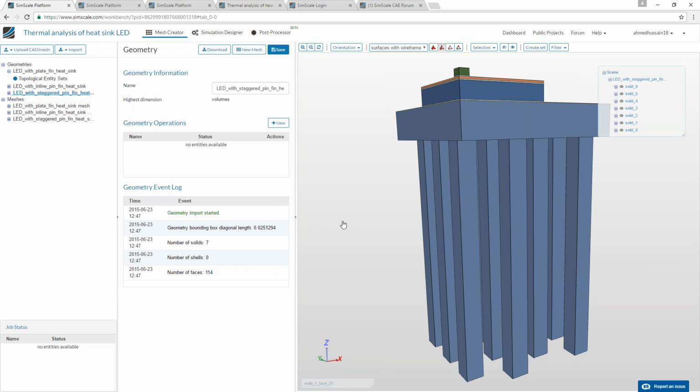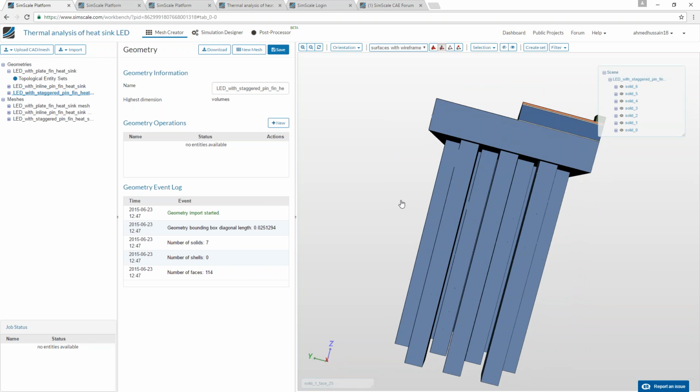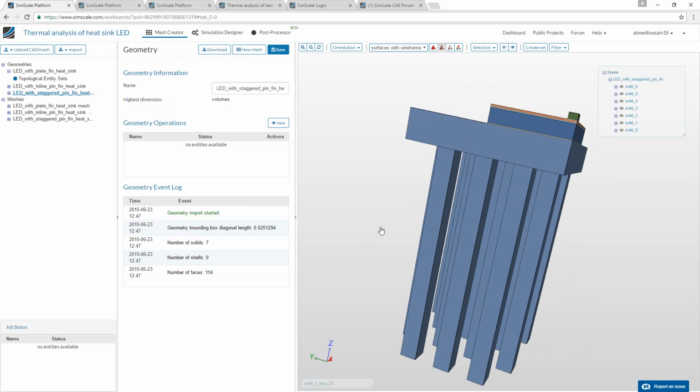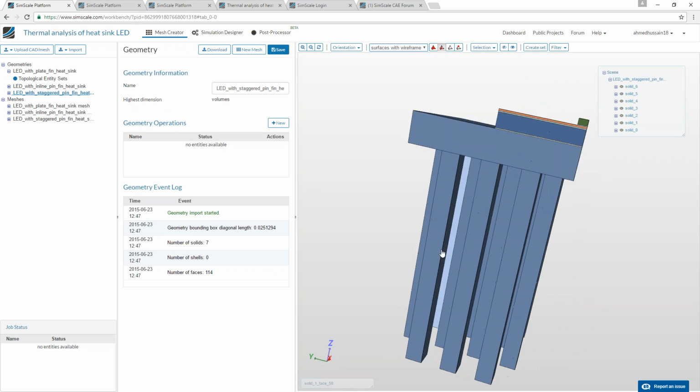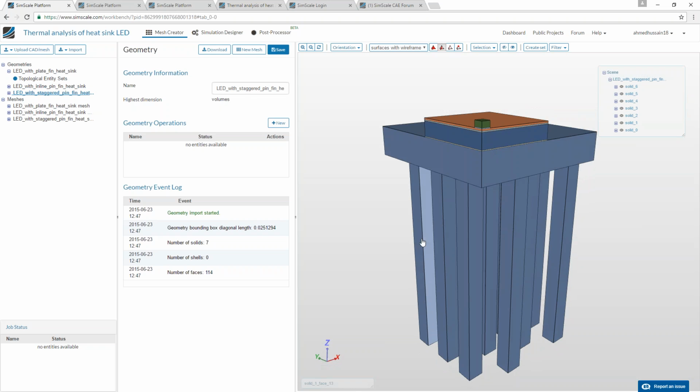Okay, perfect. So this is the third model, the staggered heat sink. The difference between the second one and the third one is that they are not aligned. They are staggered, in a zigzag fashion.